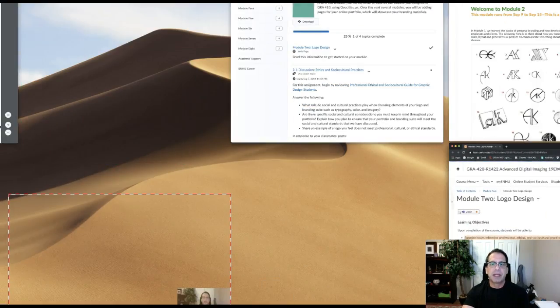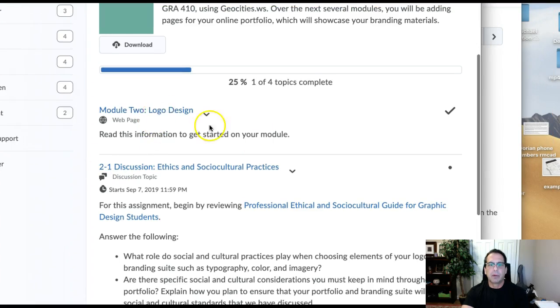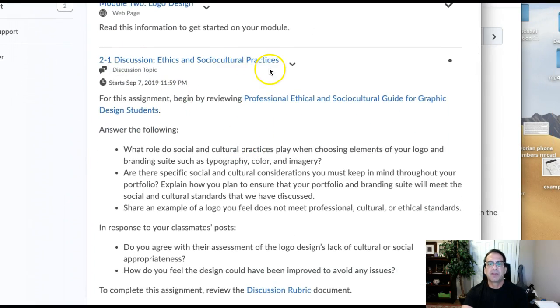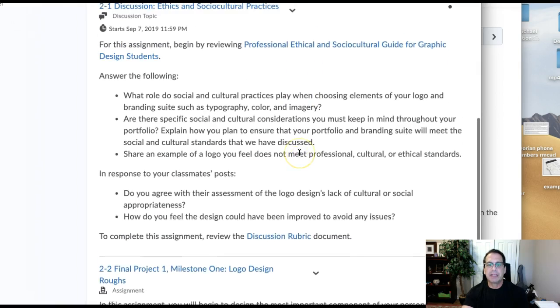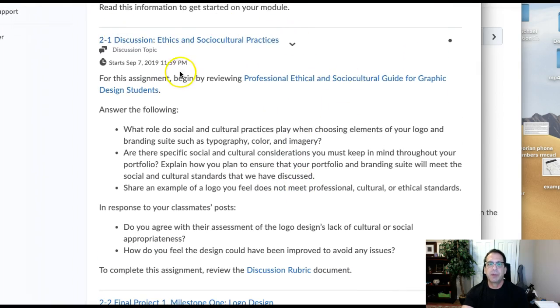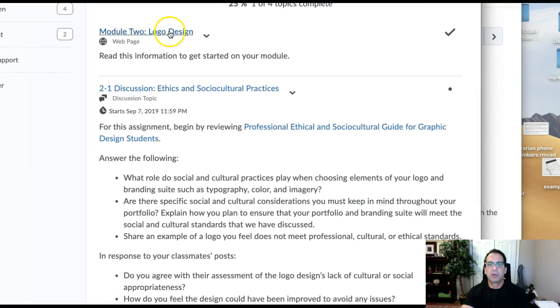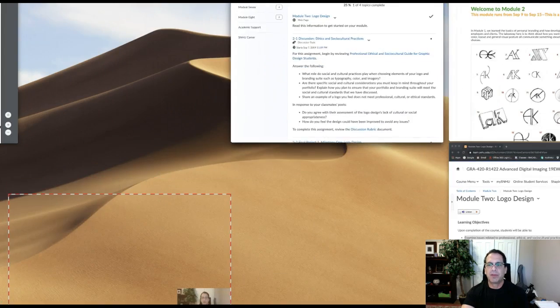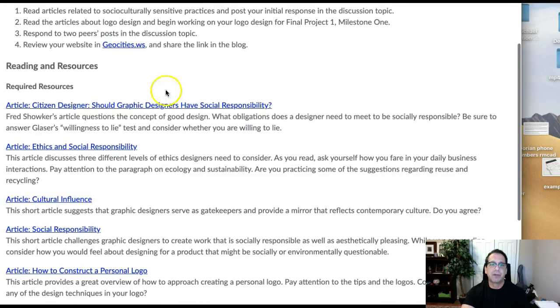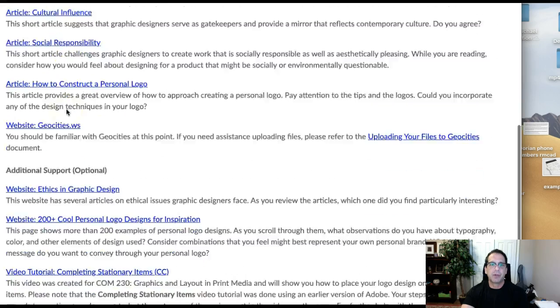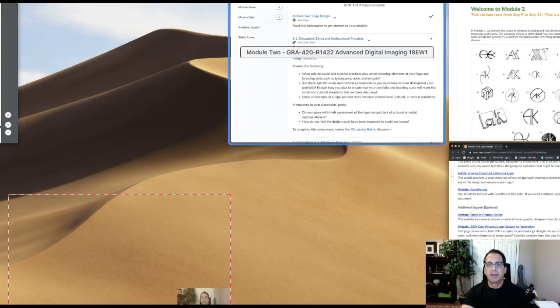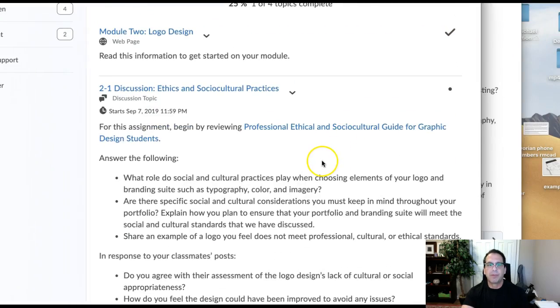Okay, so we've got the logo design, and we've got this discussion on ethics and sociocultural practices. And again, I just want to draw your attention to this module 2 logo design in its relationship to the 2-1 discussion. On this page, you're going to find a ton of resources that are going to help you address the discussion board question for week 2.